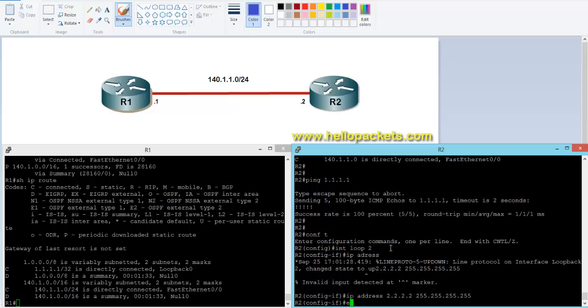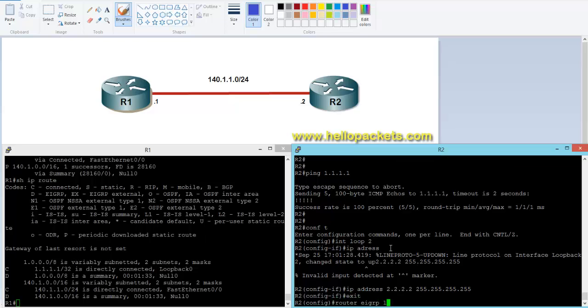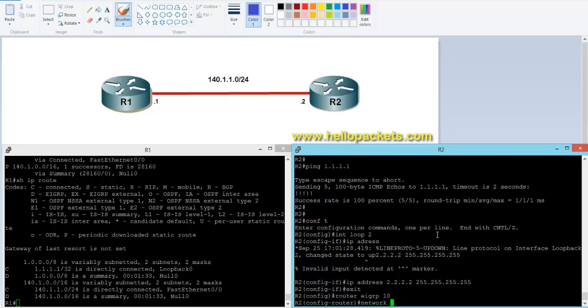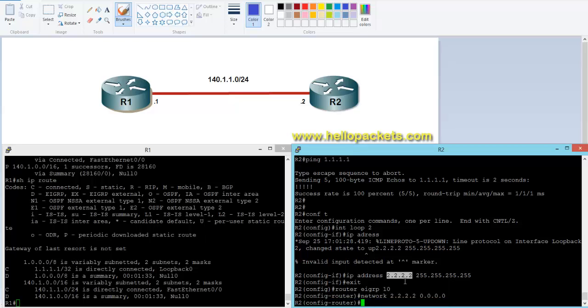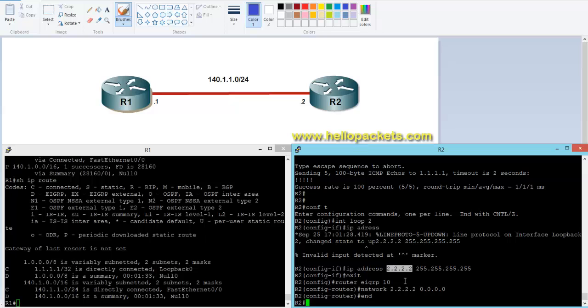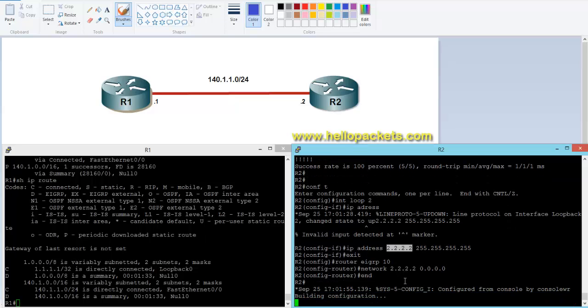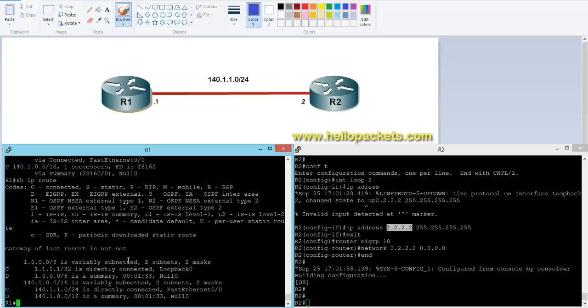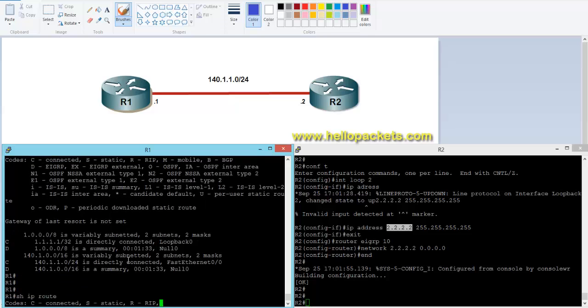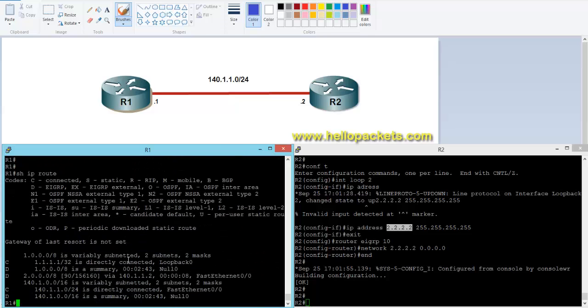Okay. Now go to router EIGRP 10, network, add the loopback. Save that configuration. Now on router 1, we should see the 2 right here.